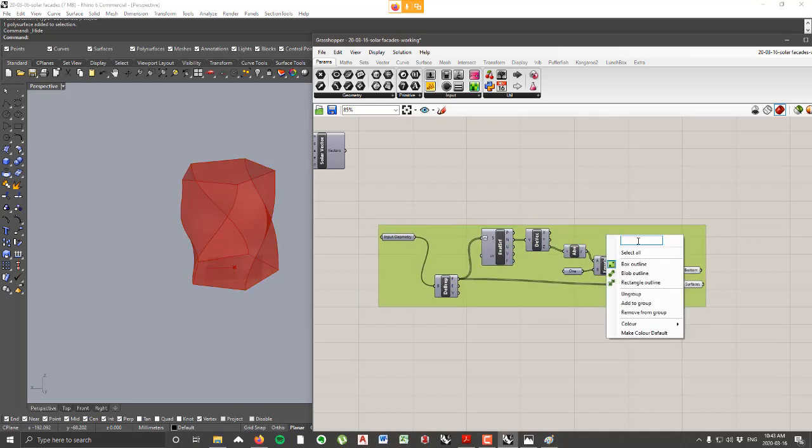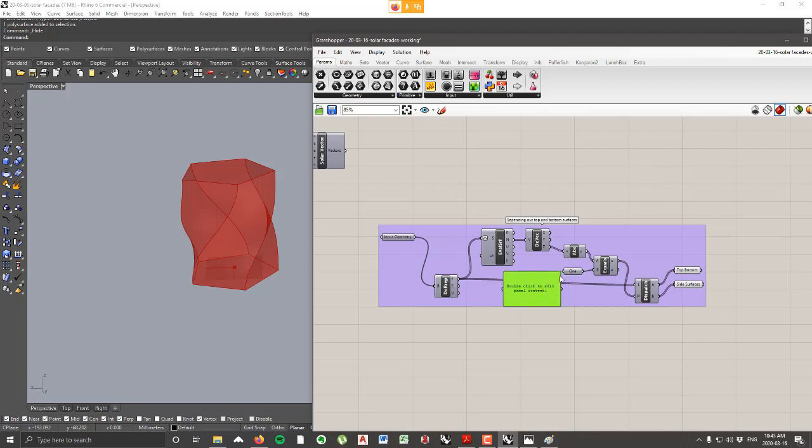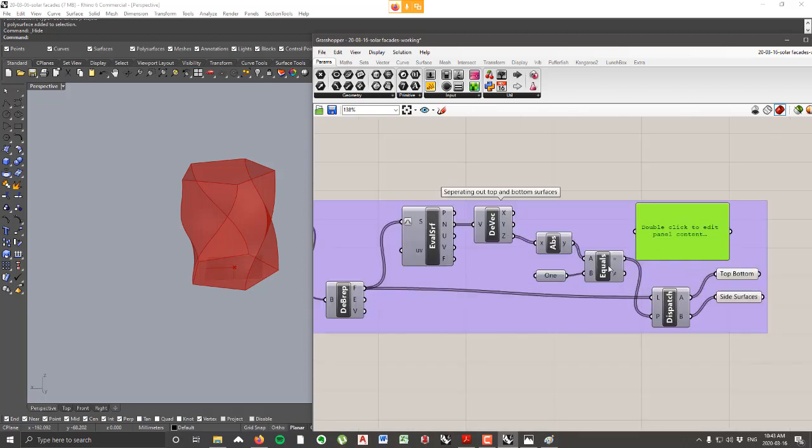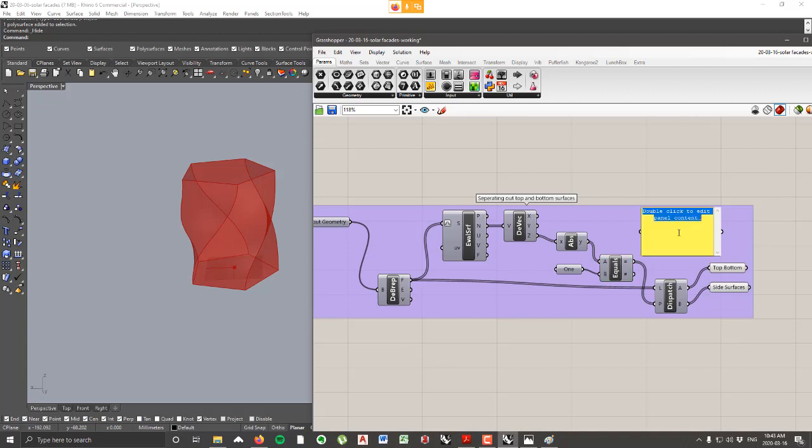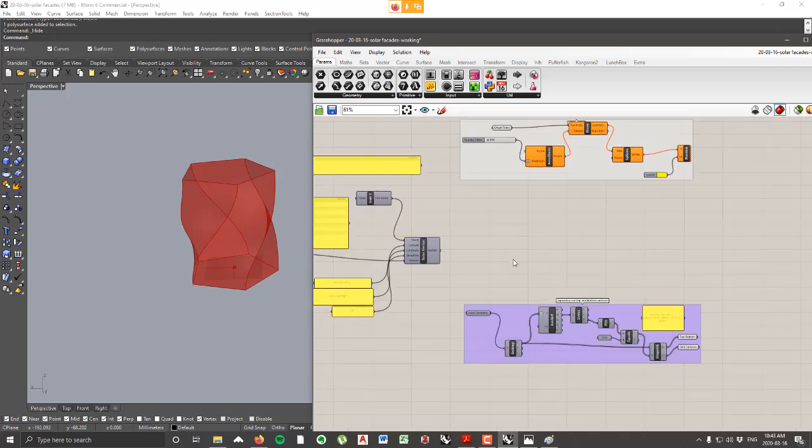And then we can call this group separating out top and bottom surfaces. And of course, as you all did very, very well in assignments 1 and 2, add notes. So notes go here explaining what you've done. I'm just going to plug my solar vectors back into my little sun preview component there just so we can see the suns.